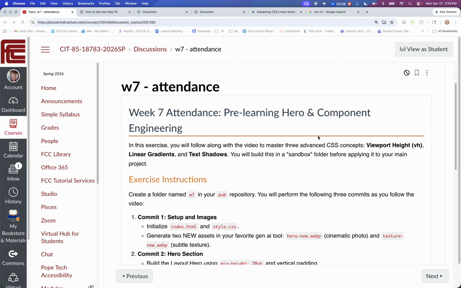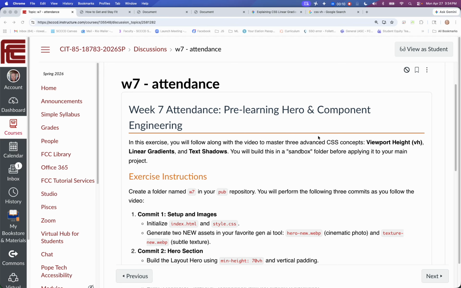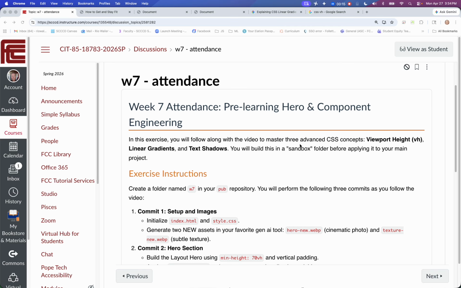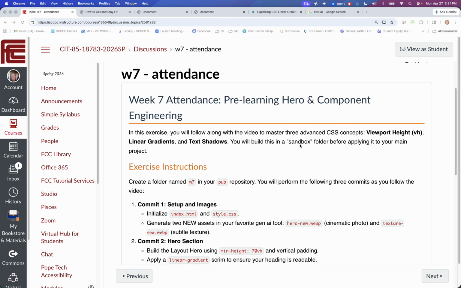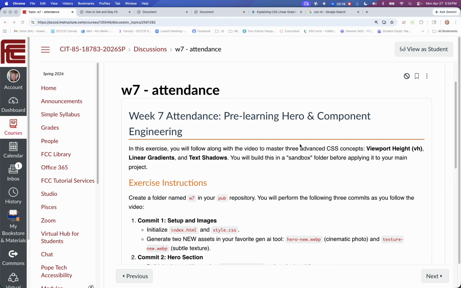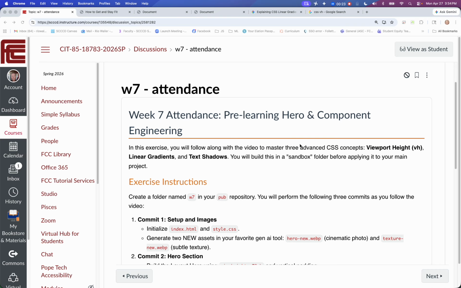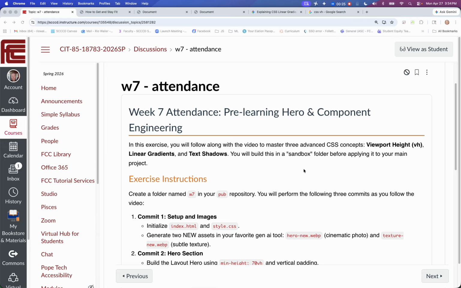So in week 7, we continue, of course, our venture into learning CSS with Kevin. And what we're going to learn is some new things on top of what Kevin's going to cover in order for you to apply these new CSS concepts into your project. And specifically, viewport height will be one, linear gradients, and text shadows.